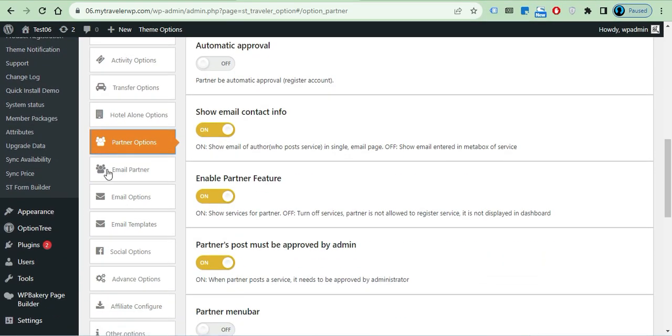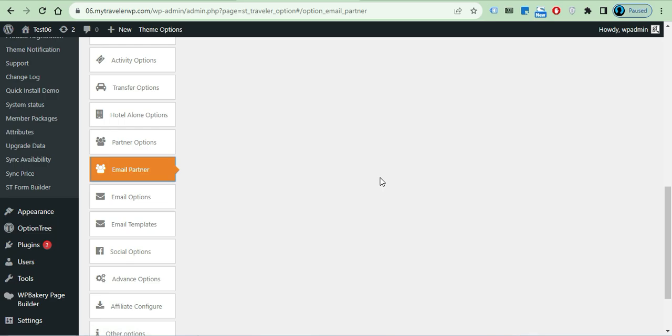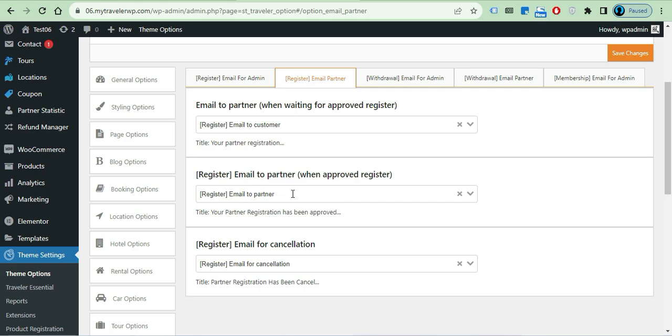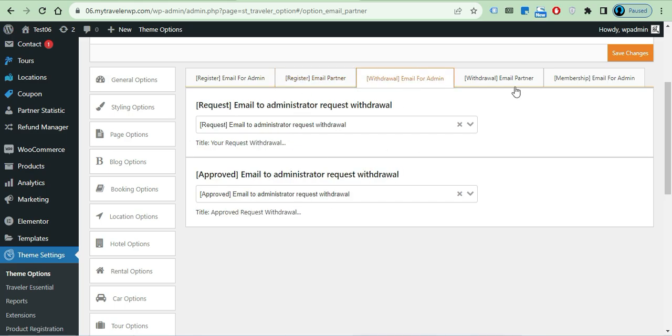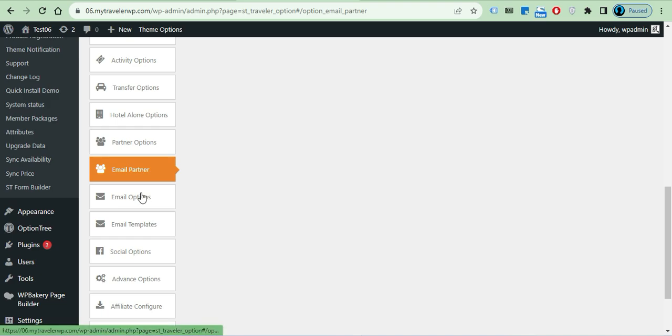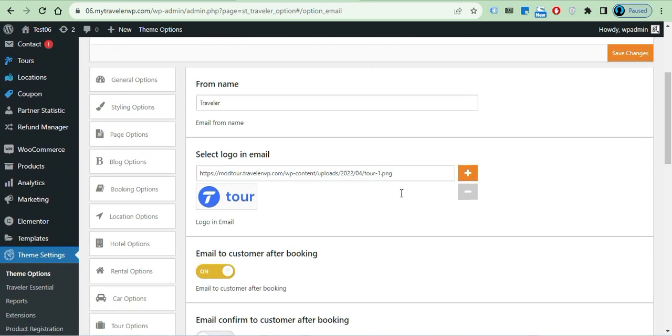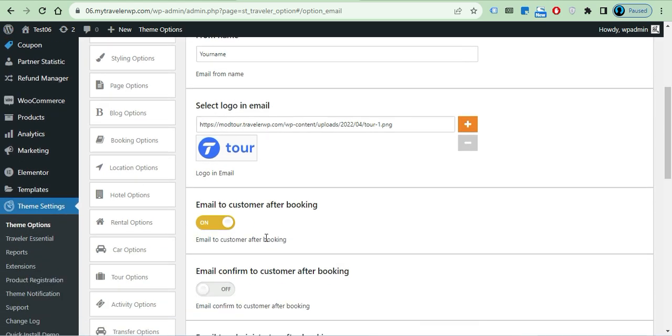Next, we have to go to the email partner option. And here is a series of email templates that the travel team has prepared for you. The email template is sent to the admin and the partner when a new user registers as a partner or when they want to withdraw their money. So we need to move on to the email option. We can change the from name of the email template, change the logo of the email template, and set up so many options that we're gonna mention right here, and click Save Change.